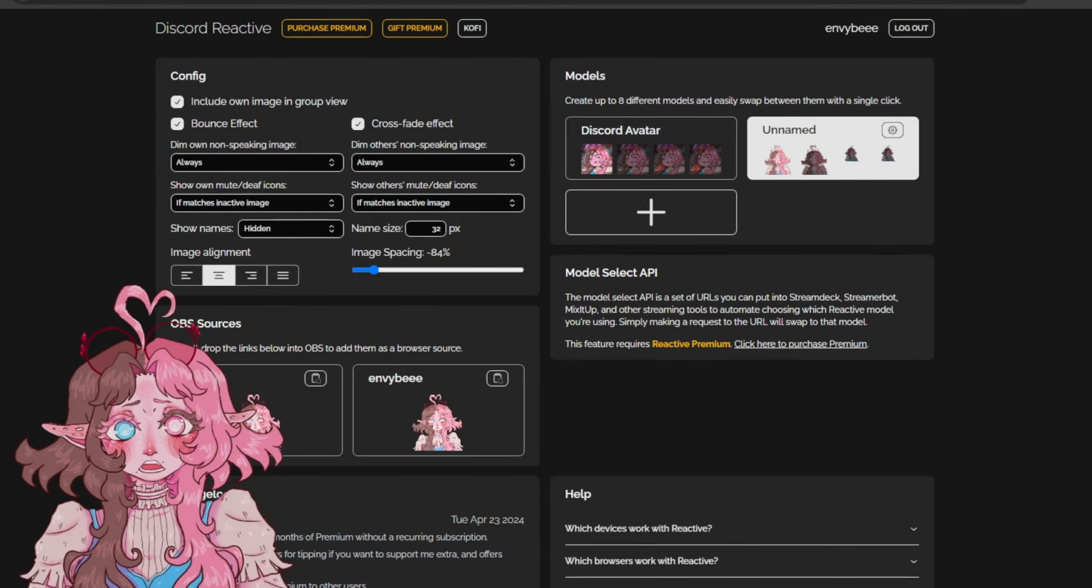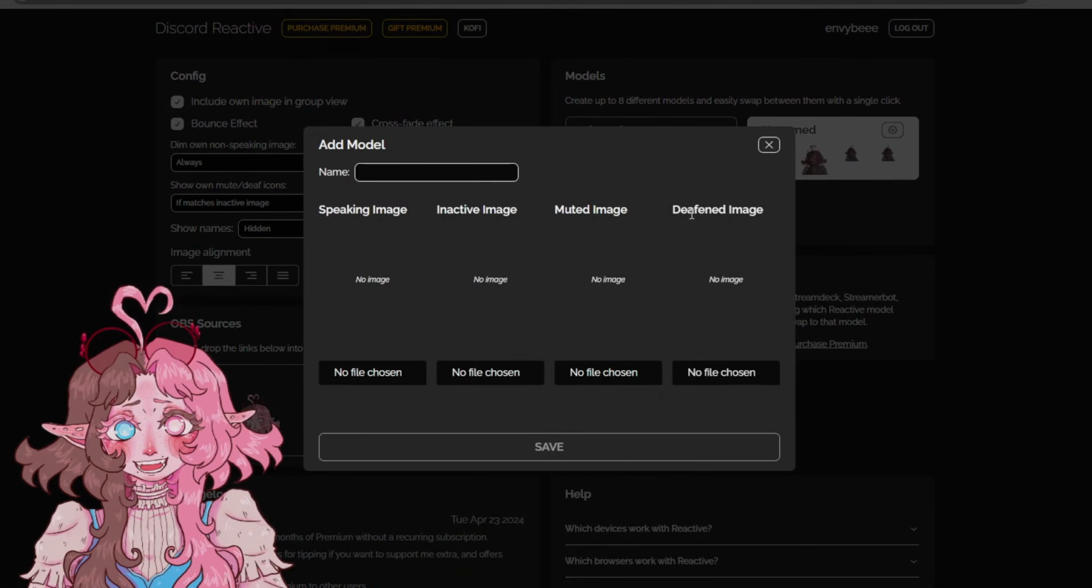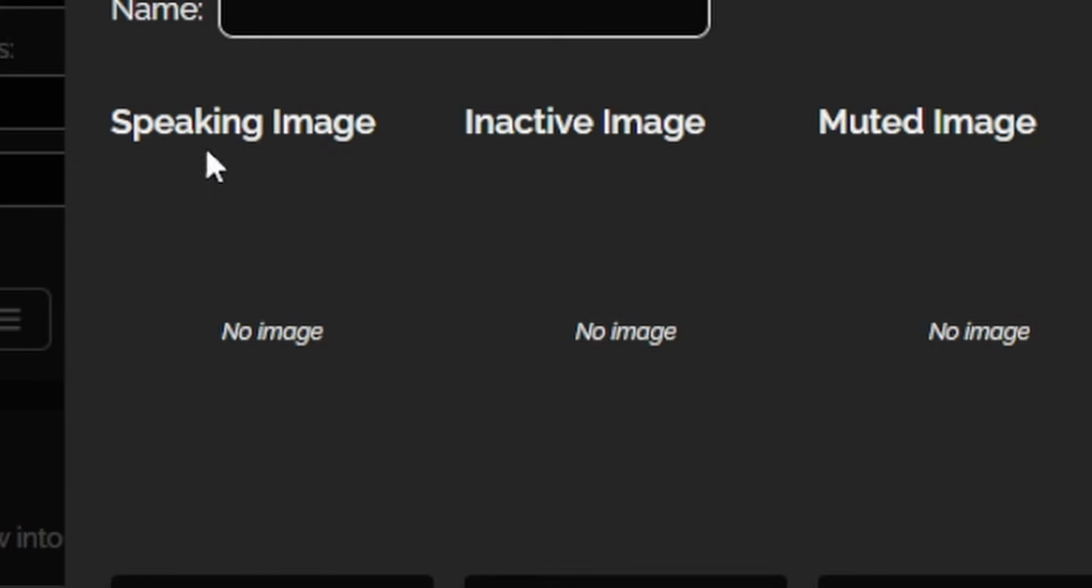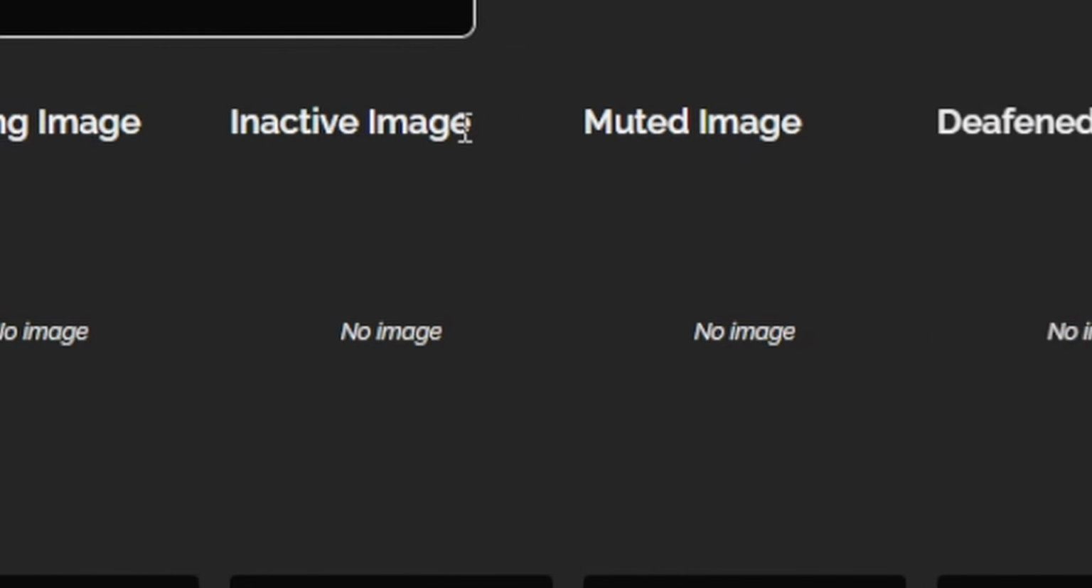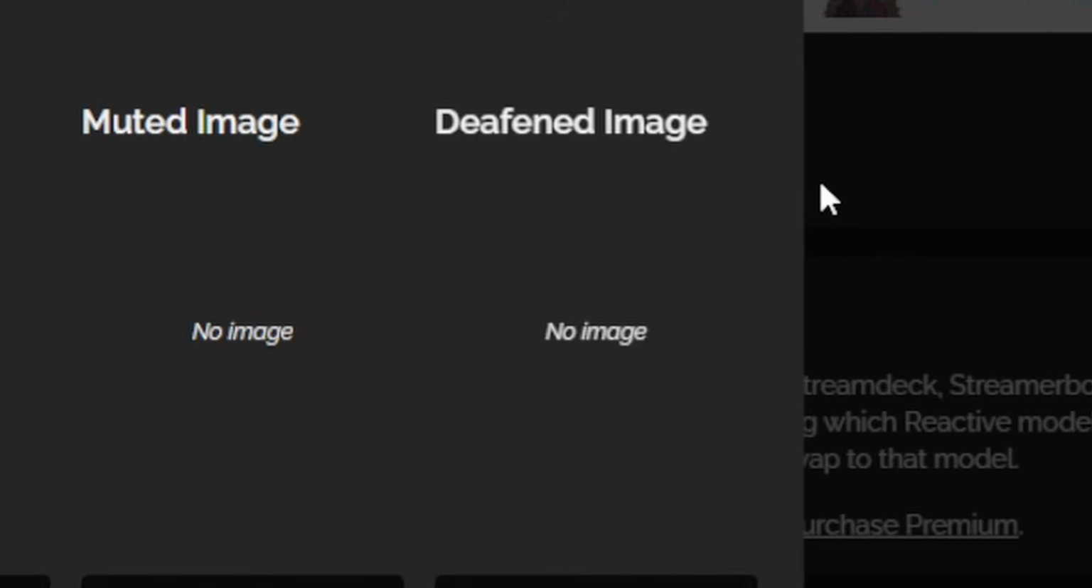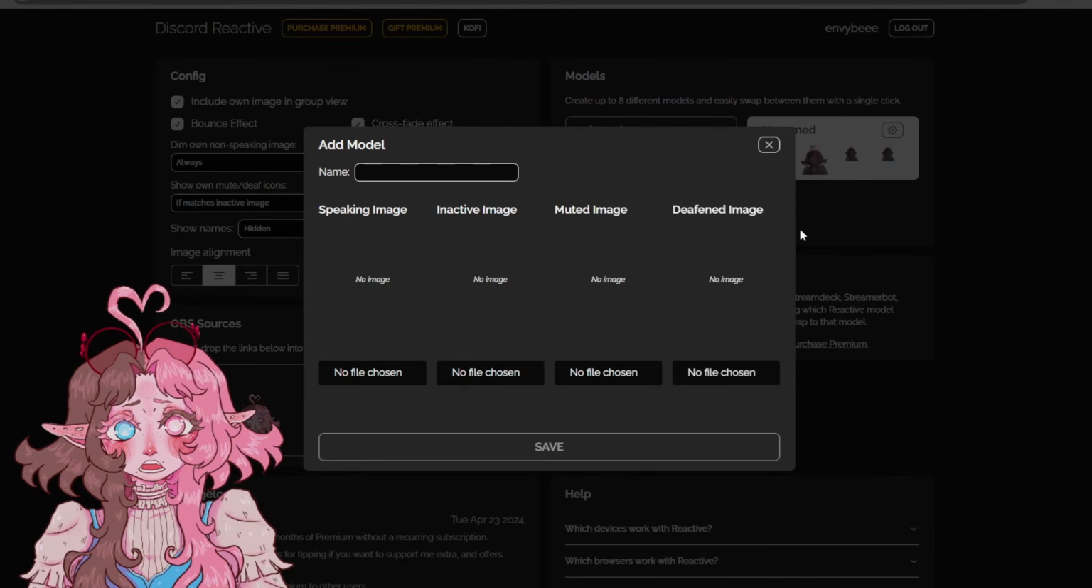So I already have my avatar, basically my PNG images uploaded for this model. I'm going to add a new one. So we have a speaking image, inactive image, muted image, deafened image. So I'm not going to worry about these two. You could totally do something fancy for those. I'm just worrying about the speaking image and the inactive image.